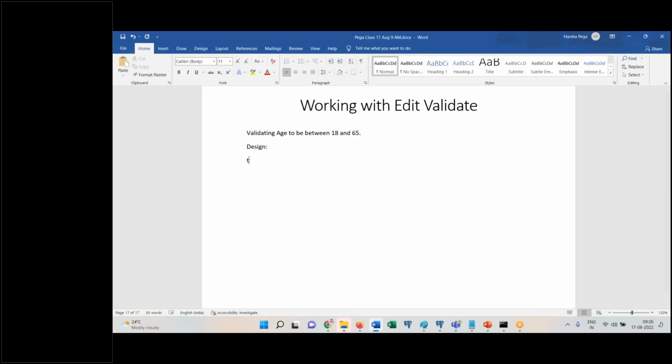So to do this, let's take the OOTB edit validate. What is the name of the edit validate? Is non-negative integer. Save as with a new name to create a new one, then customize it according to your name.